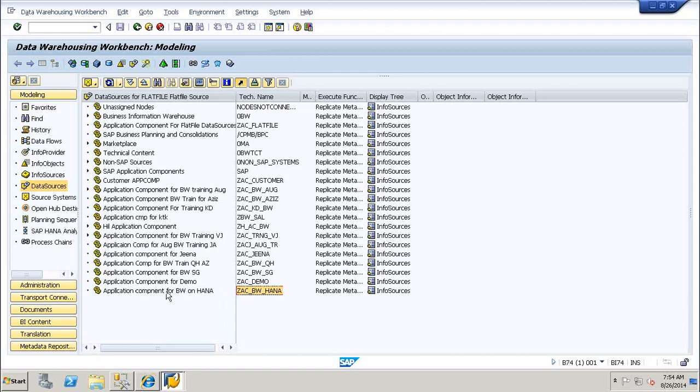If I right click on this application component, it will ask me to create a data source. To move data from the Excel sheet or even from an SAP system, I need to create a data source. The data source enables me to create a structure on my persistent staging area. It enables me to create and get the system ready to accept the data that is coming from my source system. So I'm going to click on create data source.